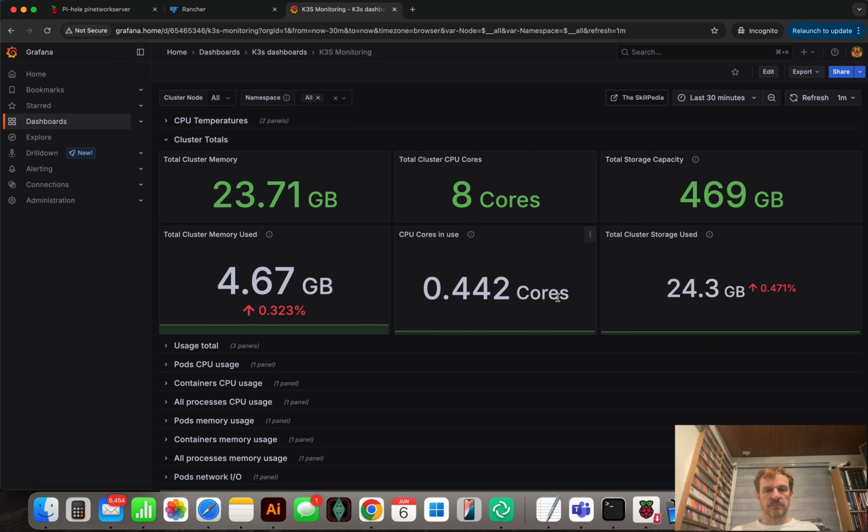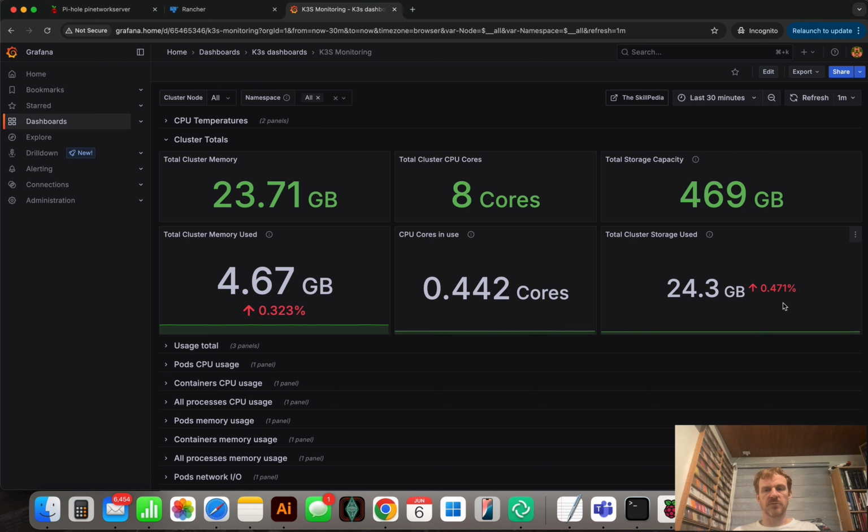We've also got some stats on our total cluster. Each one of our Pis is running ARM64, which has 4 cores. As we've got 2 of them, we've got a total of 8 cores available. We've got a total of 469 gigs of storage, currently using 24.3 of it. Over the past 30 minutes, we've increased the amount of storage used by 0.471%. This is the number of cores that are actually in use at the moment. We've not got a lot of services running on our system right now, so obviously we're not using a lot. And the total amount of memory used and available.